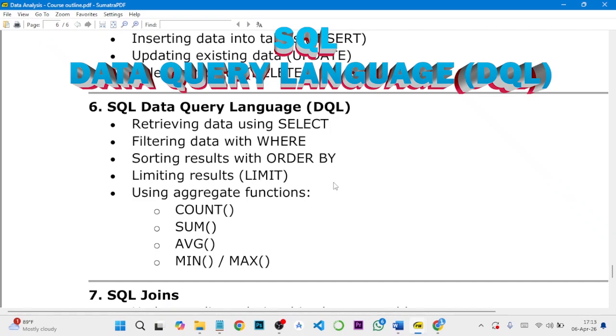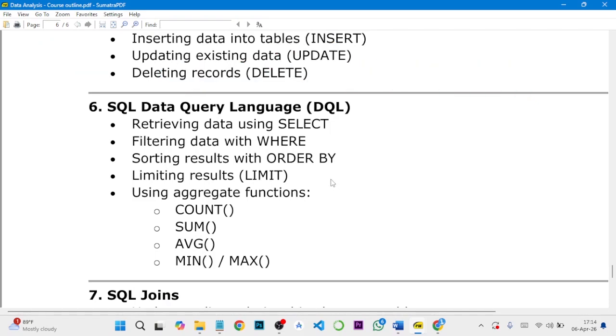Hello and welcome back. In this lesson, we will be covering SQL data query language, also known as DQL. By the end of this session, you will understand how to retrieve data from a database using SQL queries. Let's get started.